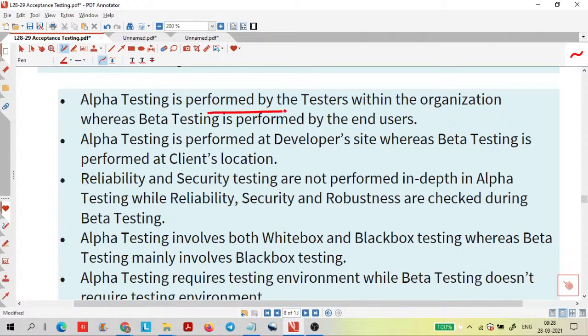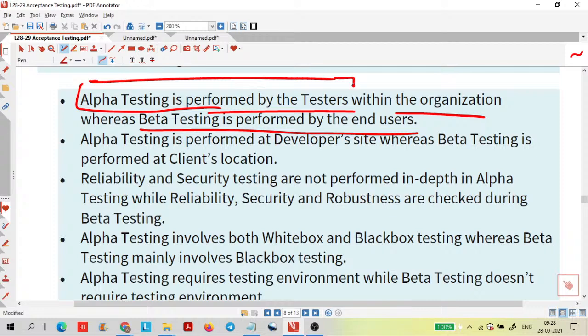Alpha testing is performed by testers within the organization, whereas beta testing is performed by the end users. This is very important; in your MCQ you may get this question. Alpha testing is done by testers within the organization, and beta testing is done by the end users. Then, alpha testing is performed at the developer site, whereas beta testing is performed at the client location. This is the second difference: alpha testing is done at the developer side.